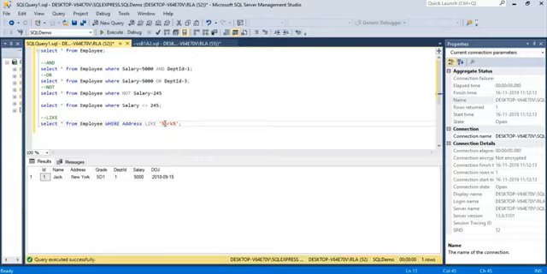So you can add the percent sign anywhere, either at the beginning or at the end. That will fetch the record matching whatever is between these percent symbols. So that is how we can use LIKE.